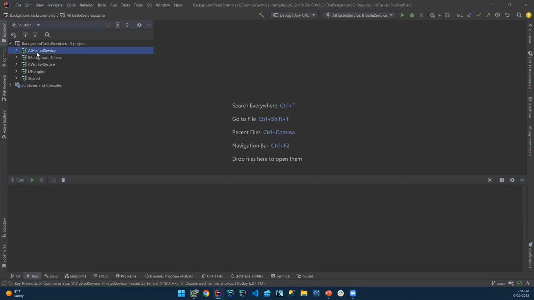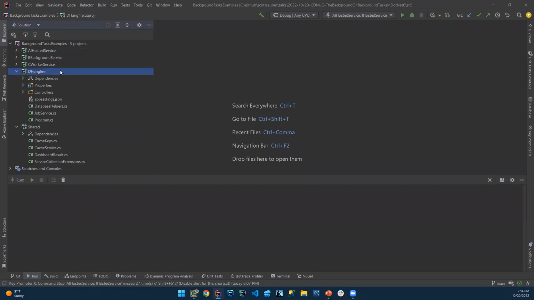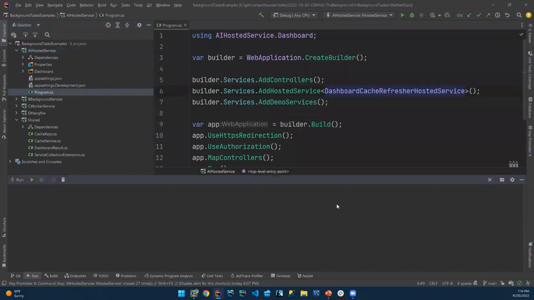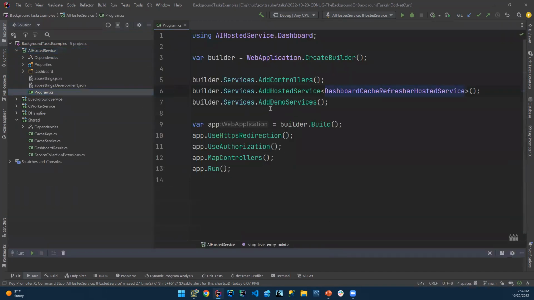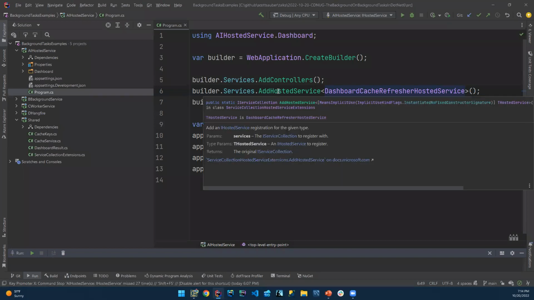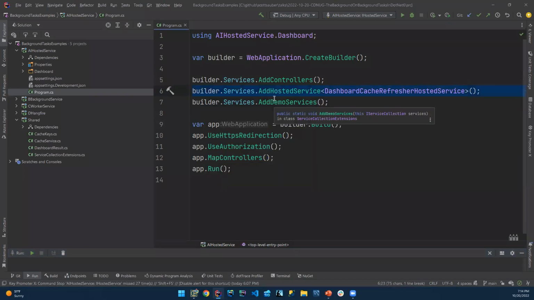So I've got 5 projects here: hosted service, background service, worker service, and Hangfire, and then a shared project that's used by all of these. If we dive into the IHostedService option, I'll show you what's going on here. It's not too much. Line 6 here is really the key. It's what we talked about earlier, where you do services.AddHostedService<T>, where T is the thing that implements the IHostedService. We'll talk about that in a second.